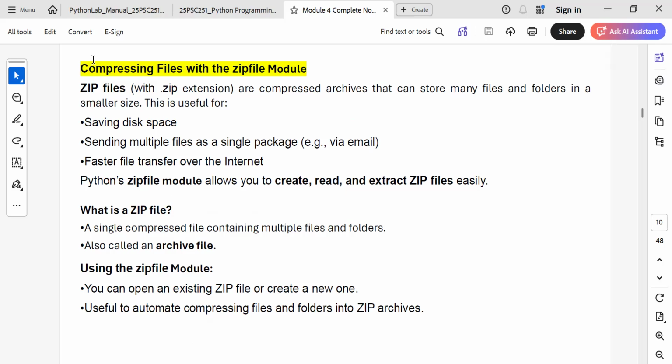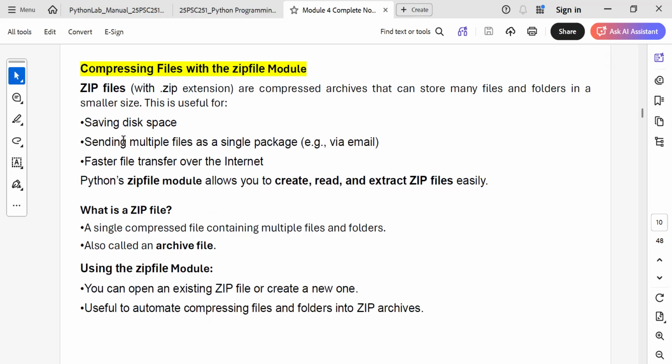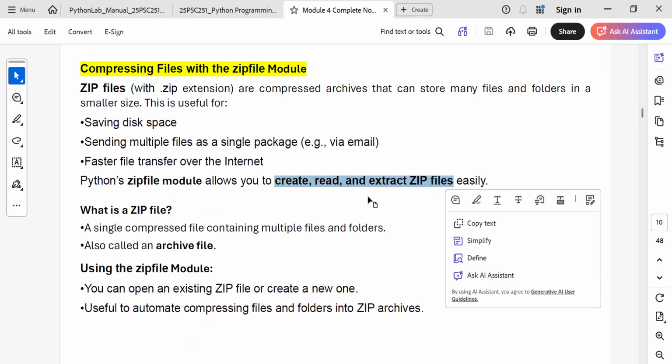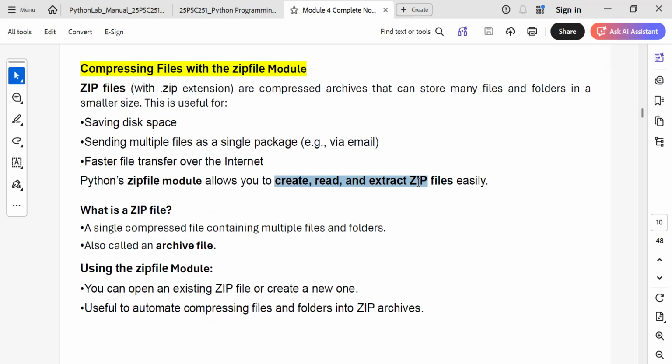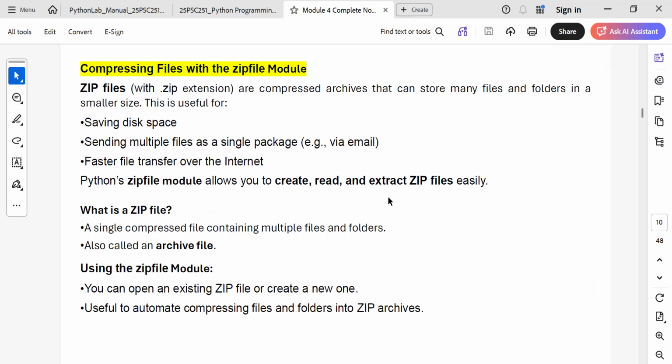Now I have to start with the topic called compressing files with the zipfile module. I told you the extension of a zip file is .zip. As I mentioned during the class hours, we have to perform creation of a zip file, reading from the zip file, and extracting the entire contents from the zipped file. That is also known as an archive file. Please keep this in mind, which is very important.